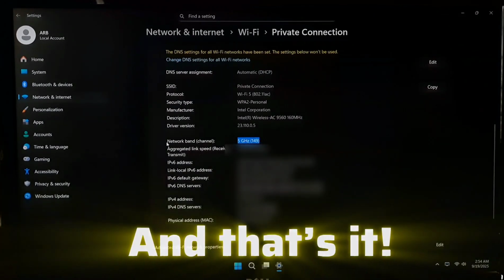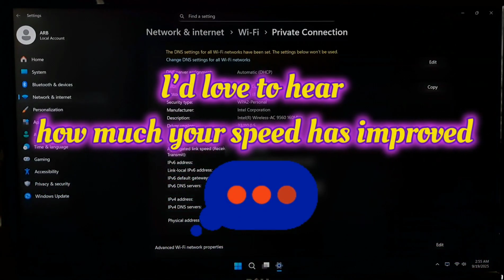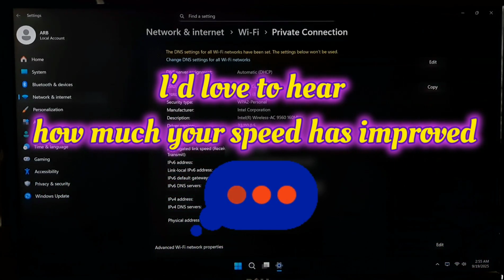And that's it. By changing just a few simple settings, you can significantly improve your Wi-Fi speed and stability on Windows 10 and Windows 11. I would love to hear how much your speed has improved.